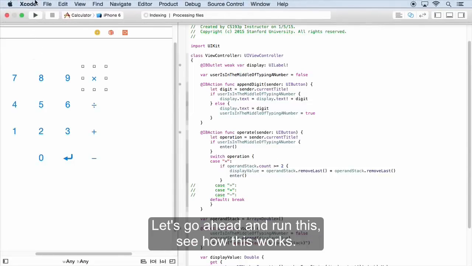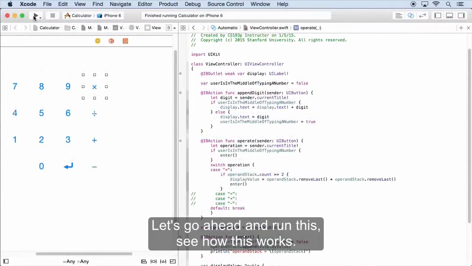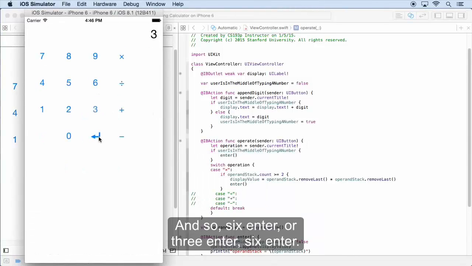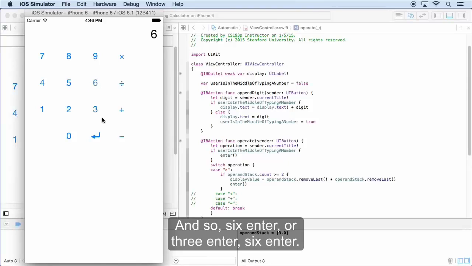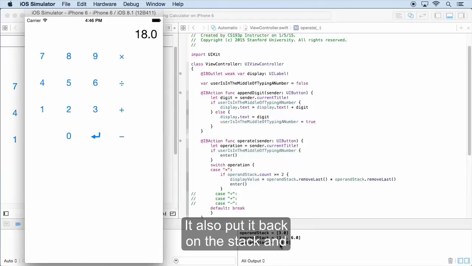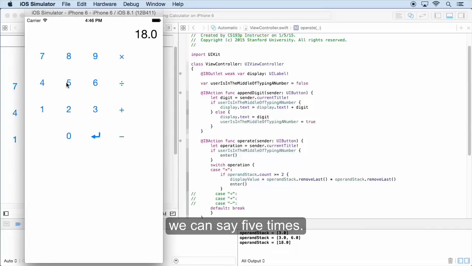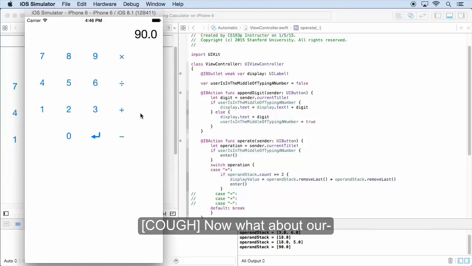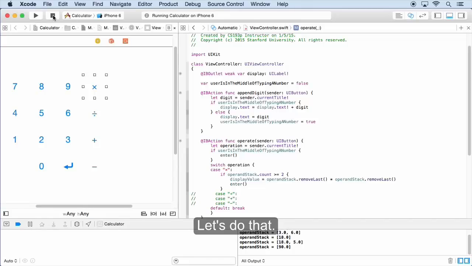Let's go ahead and run this. See how this works. And so 3 enter, 6 enter. Now we've got them both on the stack, times, and you can see we put our 18 here. We also put it back on the stack. And we could say 5 times. That put a 5 on the stack, and then multiplied them, took it off. So that's working nicely. Now, what about our other buttons here? We're going to make those work. So let's do that.